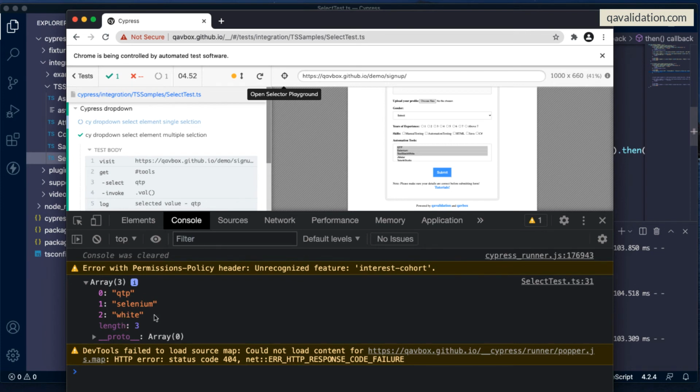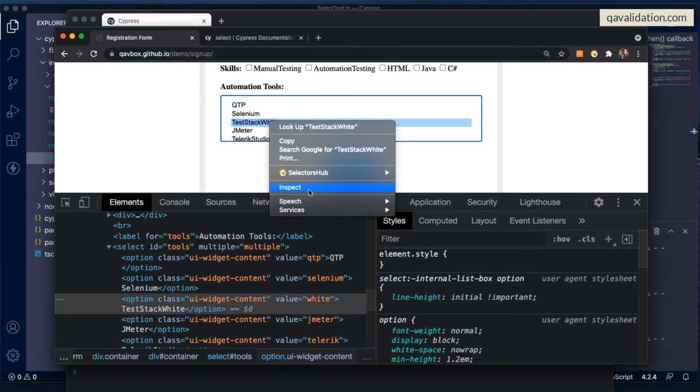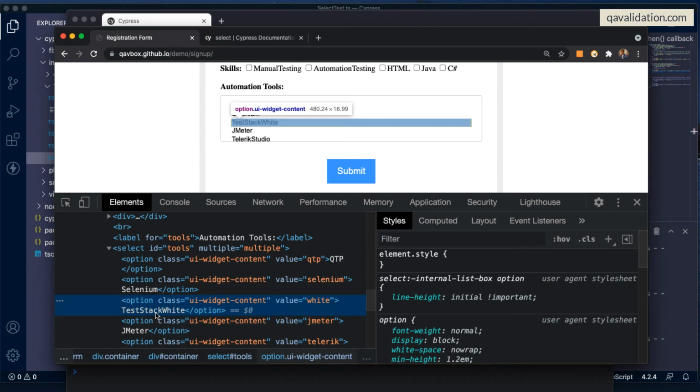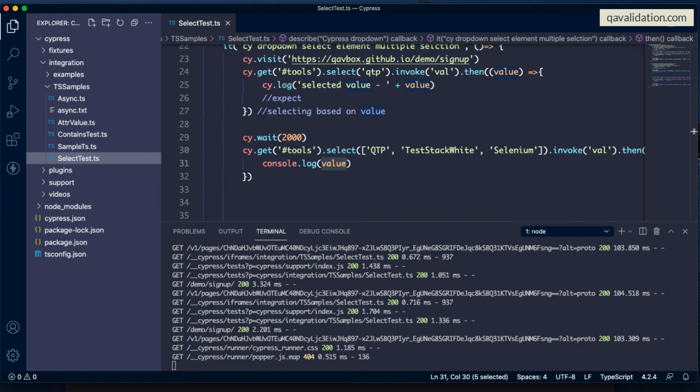Now I have to loop it to get these items actually, this QTP, Selenium, white. How do I get it? Now for test tag white, the value is white. Let me show you that. So if I mouse over this one and inspect, you can see for test tag white the value is white. That's why you are getting the console output as white. Now my job is to get this array and then print its values. For this actually we need to loop it.